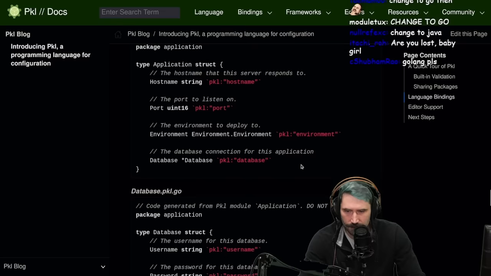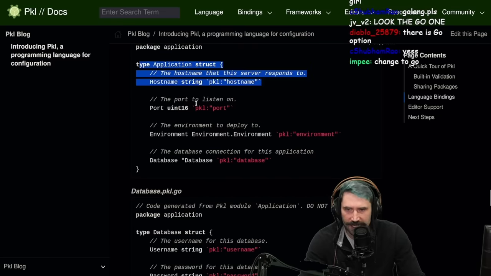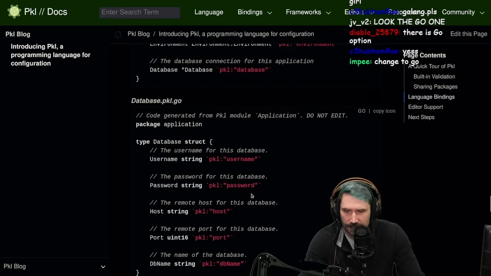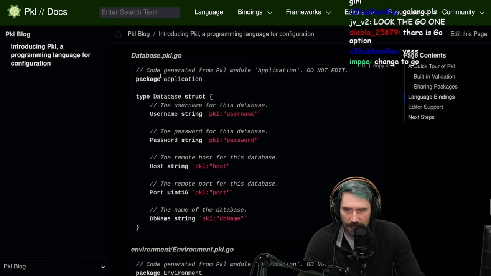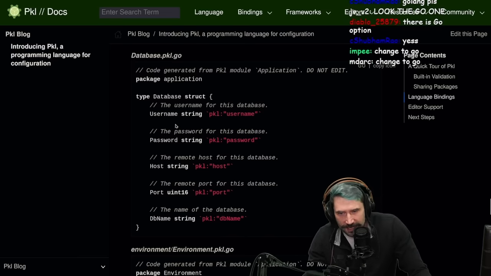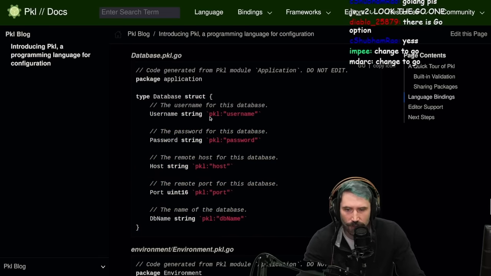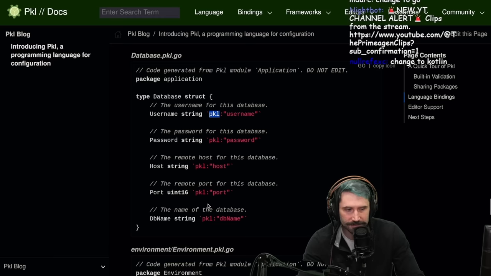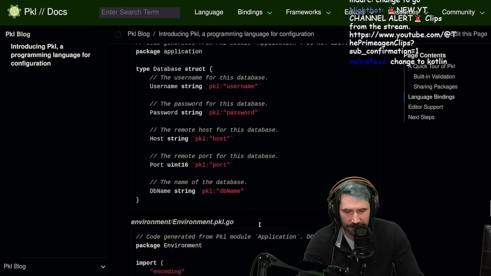Oh, Go. Yes, okay, type application struct. So you have your pickle configuration in a struct, and then you have your database pickle go, package application, here's all of this stuff. Oh, nice, I like this. By the way, I feel like I like this better than Serde. Not performance-wise. I just feel like I like it more.